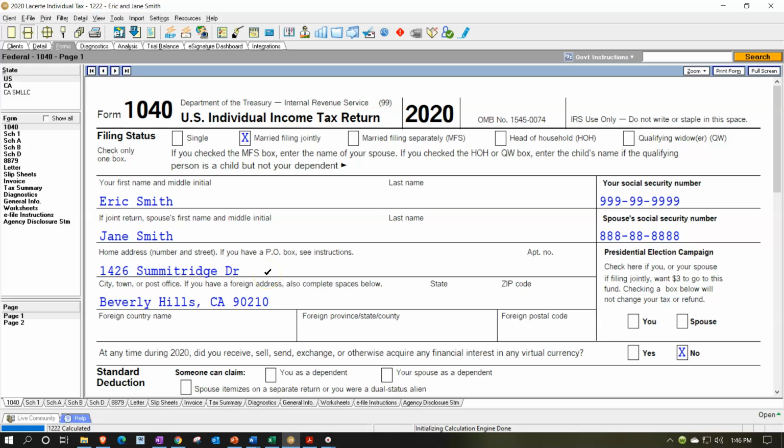Here we are in our Lacerte tax software. You don't need the Lacerte tax software to follow along. However, I do think they have a 30-day free trial. So if you can get access to a promo or demo version of it or any other tax software, it might be a good tool to practice with.